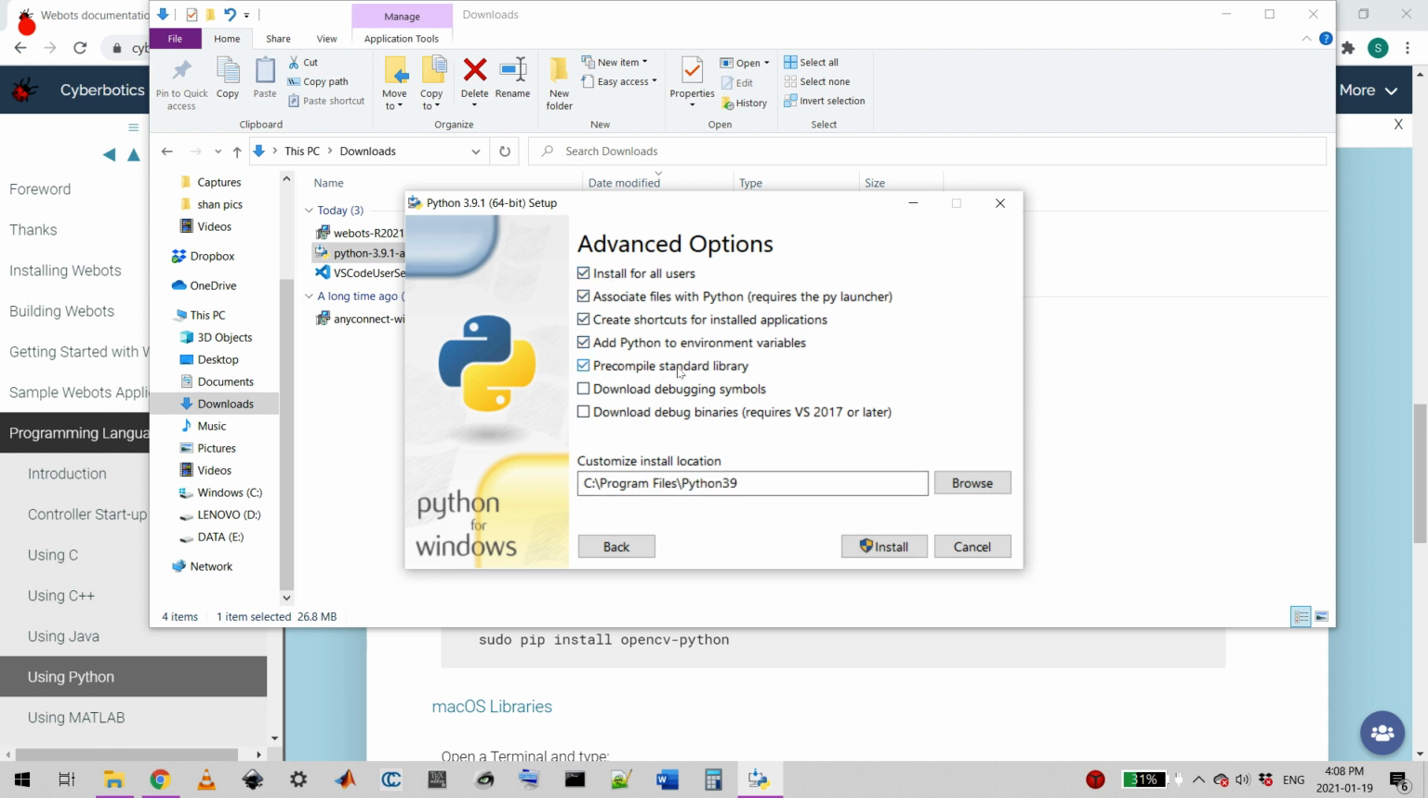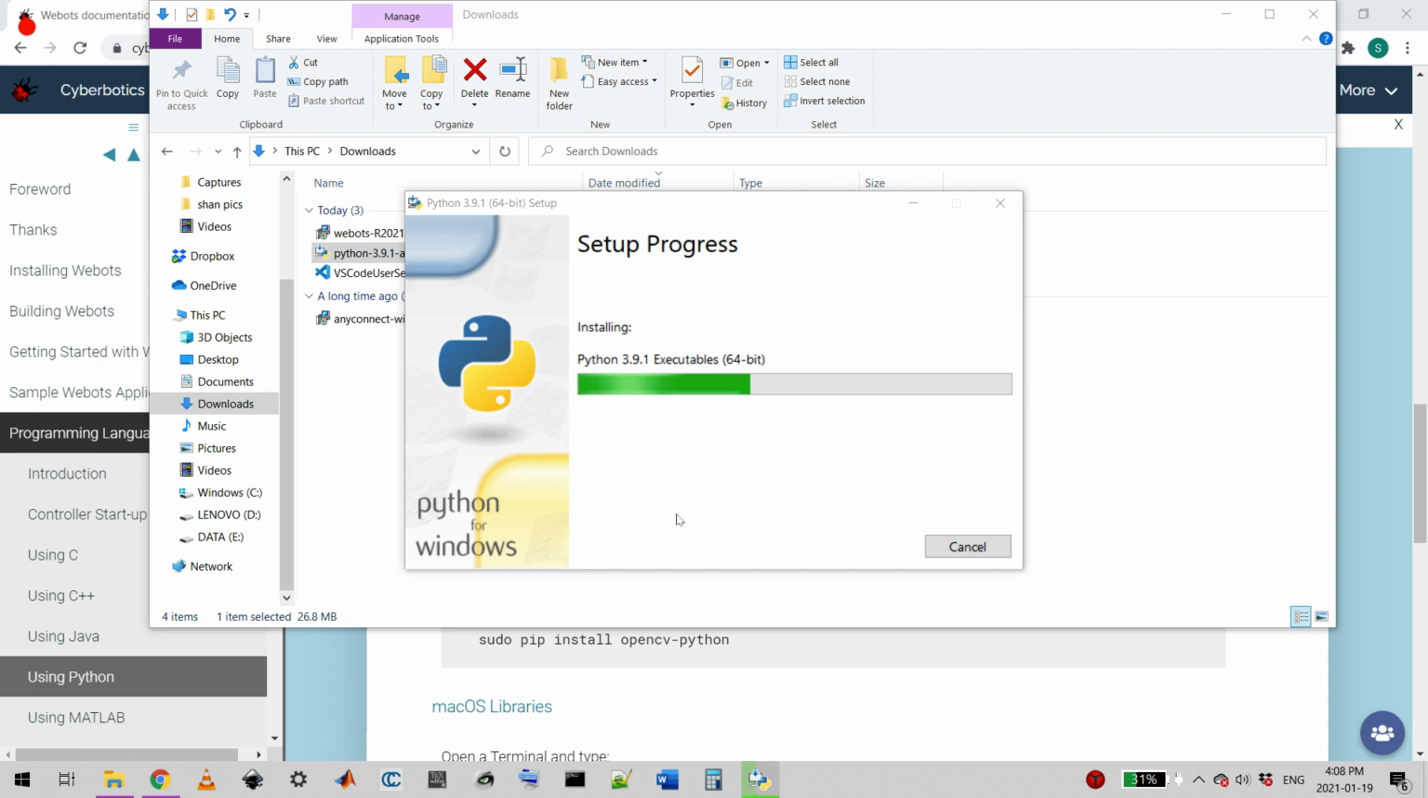It should then also click precompile standard library. You can leave these two unchecked here. You can put it anywhere you want, but I prefer to put it in Program Files, Python 3.9, that it should choose on its own, and then click install. So you'll get this message, yes, we do want to install it. This might take a little faster, might be a little slower, depending on your computer.